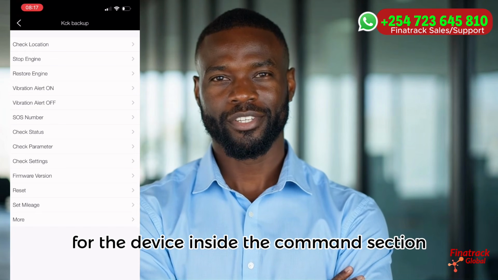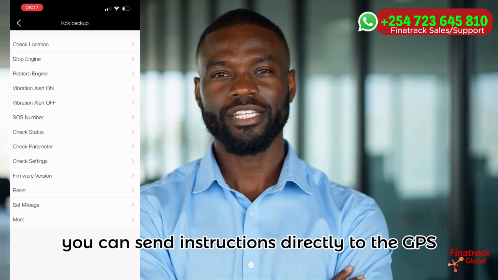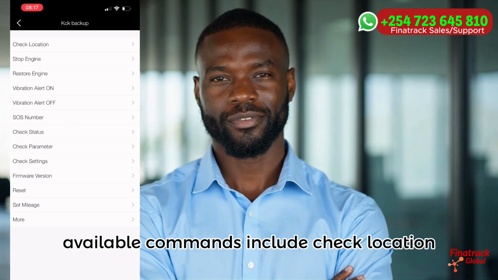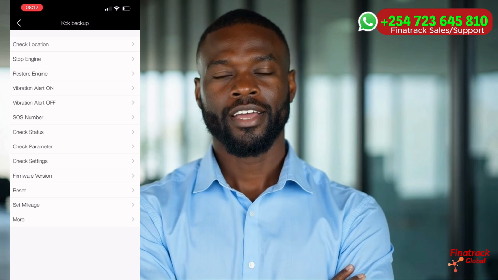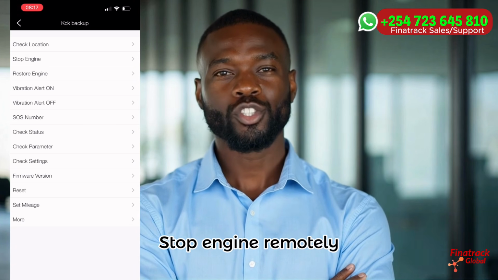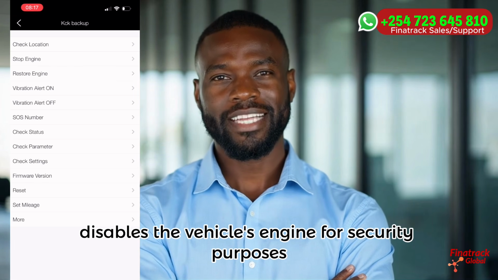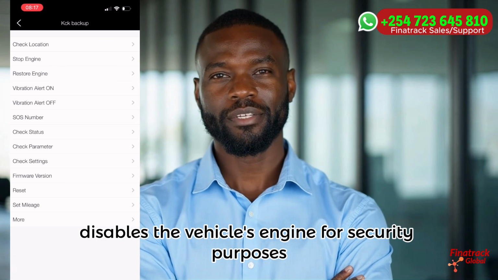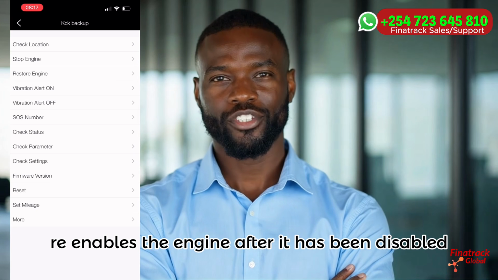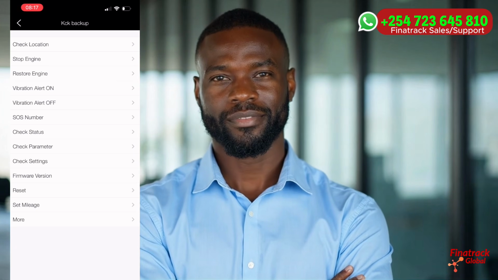Inside the command section, you can send instructions directly to the GPS tracking device. Available commands include check location. Requests the latest GPS location of the vehicle. Stop engine. Remotely disables the vehicle's engine for security purposes. Restore engine. Re-enables the engine after it has been disabled.